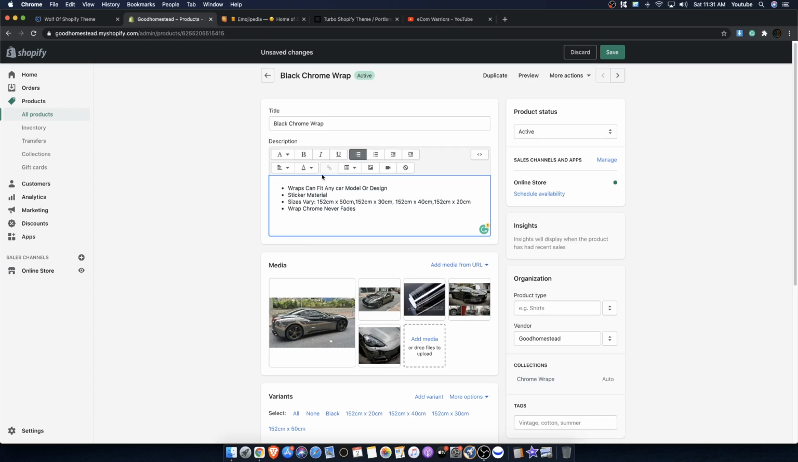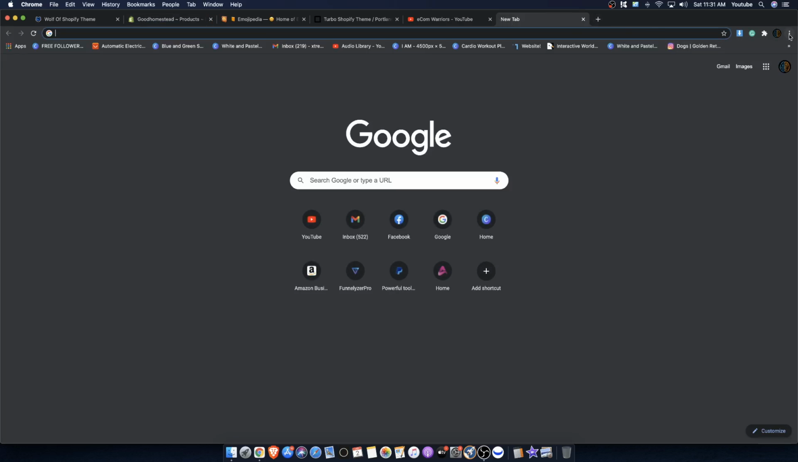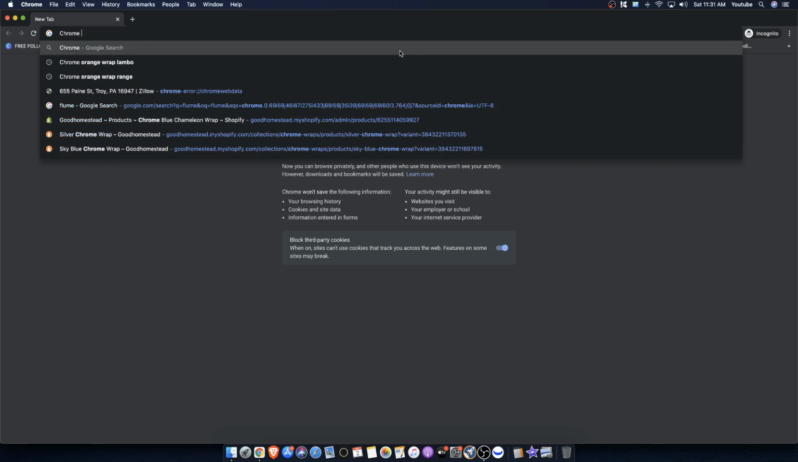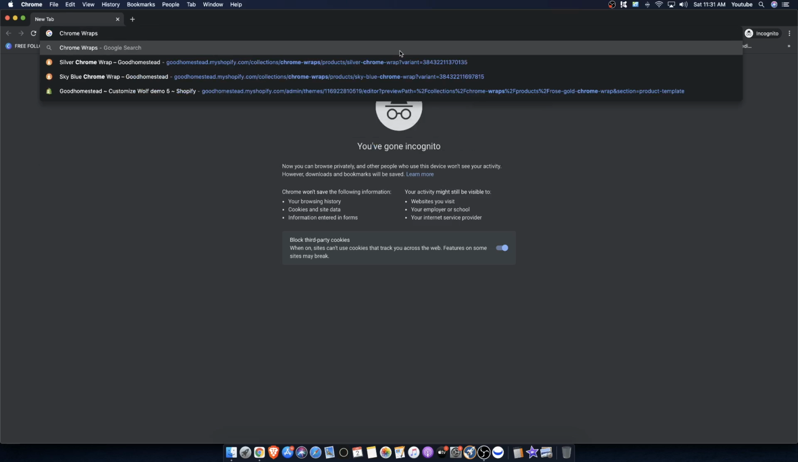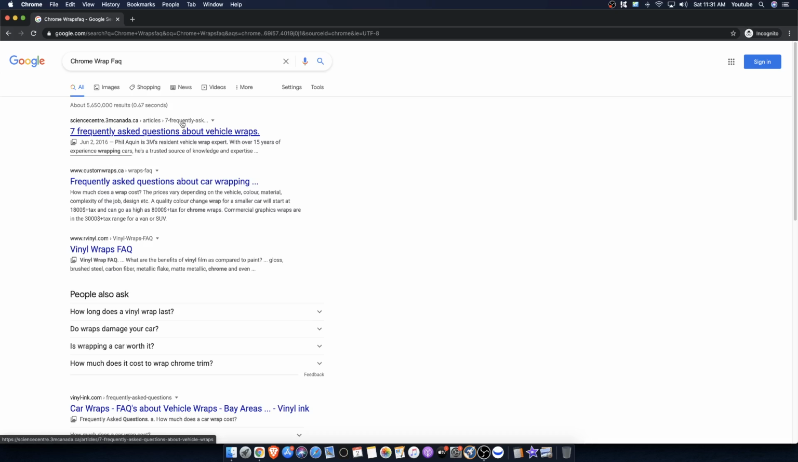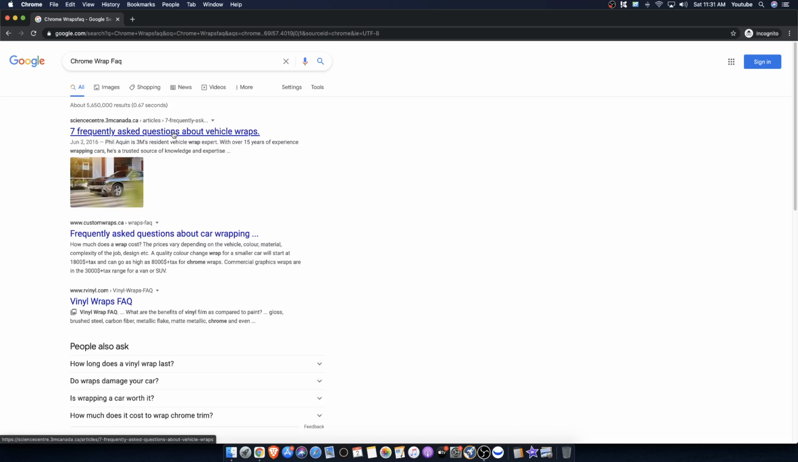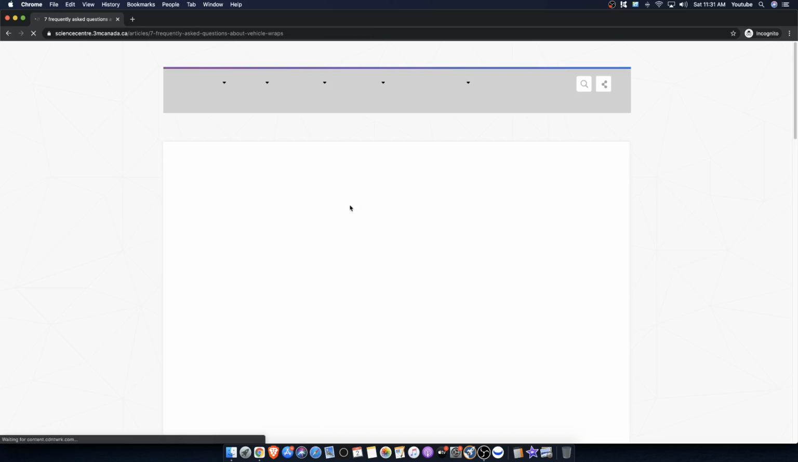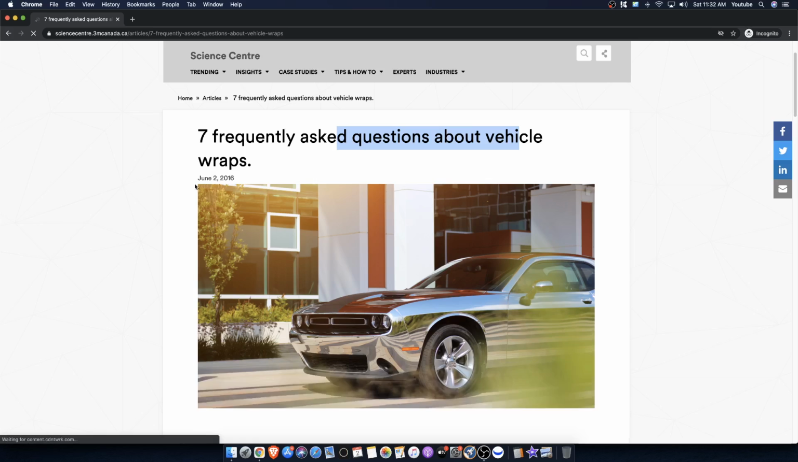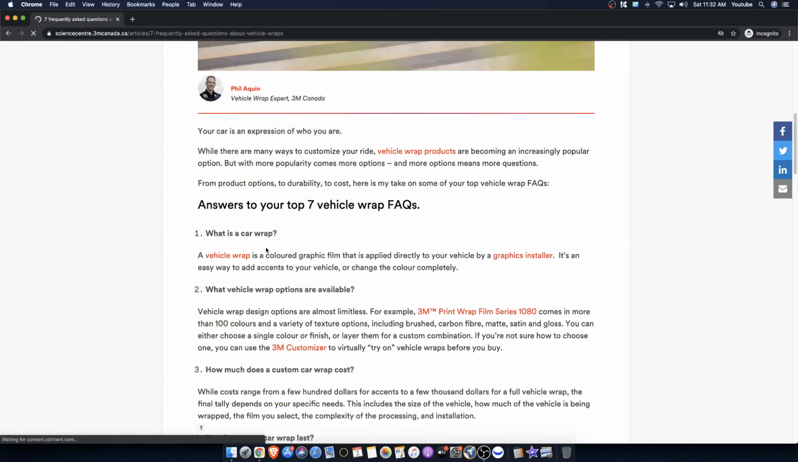So there's going to be things, guys, that you want to understand the consumer for. And I'm going to show you guys a little trick here to figure that out. So I'm going to pull up a new incognito tab here, and we're going to do a little search. We're going to write Chrome Wraps FAQ, right? So frequently asked questions about Chrome wraps. Okay, and here's a blog. It says 7 frequently asked questions about vehicle wraps.